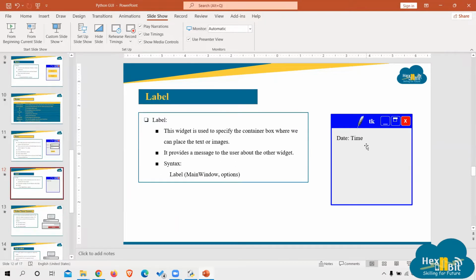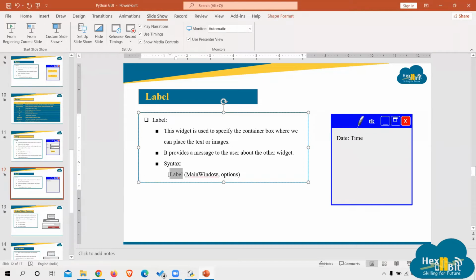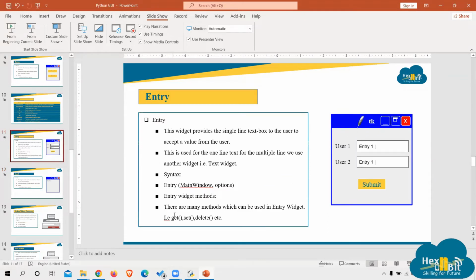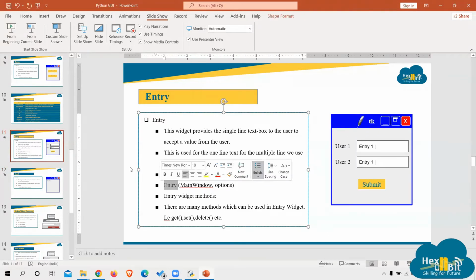Then label is a normal one that I told you. So these are the objects that we want to create. We will create an object of label, we will create an object for entry field, and we'll create a button also. So these are widgets which are related to our project also. That's why I'm showcasing it.